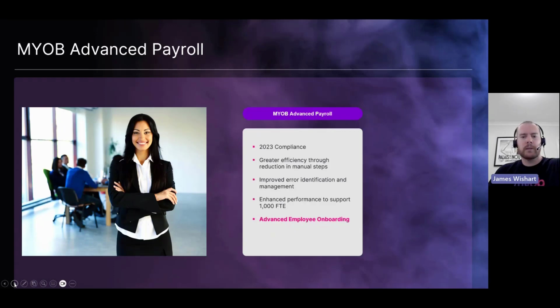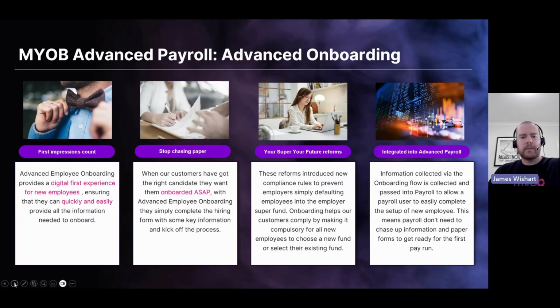And a big value add that I want to talk about is the advanced employee onboarding. So the reason this is such a big value add partly is because we're not charging for it at all. It's just going to be part of advanced payroll. And it's just a digital onboarding experience for new employees, so they can quickly and easily provide the information through an online form. All that information comes through to your payroll department or your HR department to help with the onboarding, so they've got all the information they need.